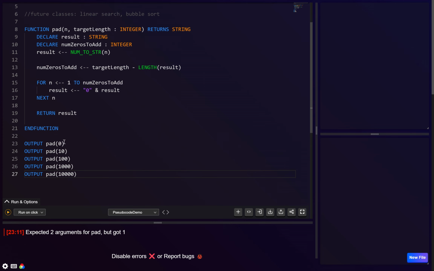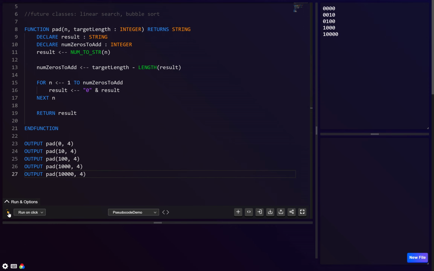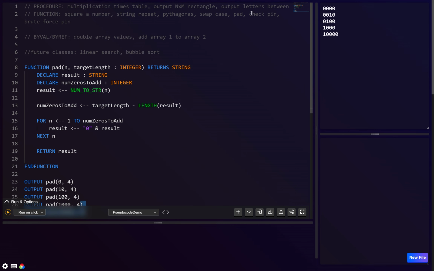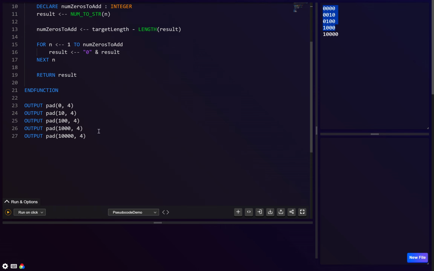Okay, 2 arguments. So we say the target length should be 4. Okay, so 0, this is 10, this is 100, this is 1,000, and this one is fine. We could have some error message if we want, but for us, we're just going to assume that the input is always between 1 digit and 4 digits, because we're going to control these loops.